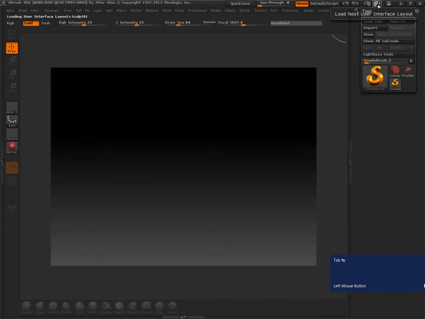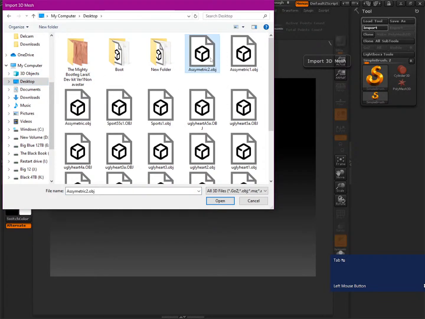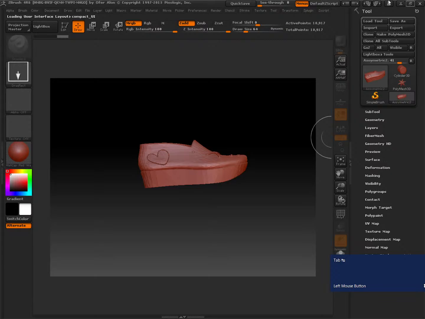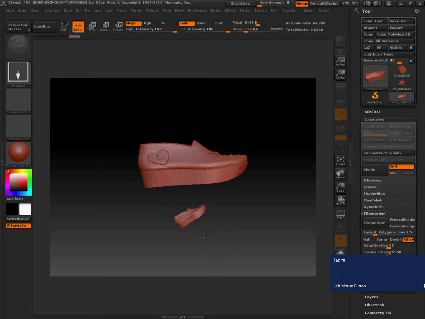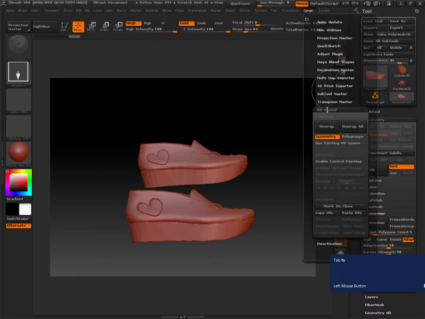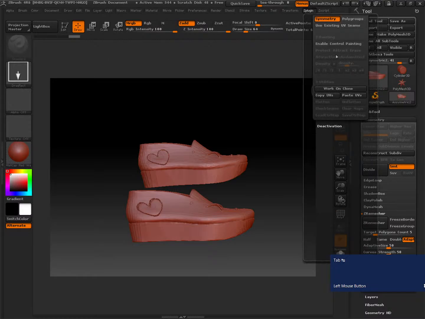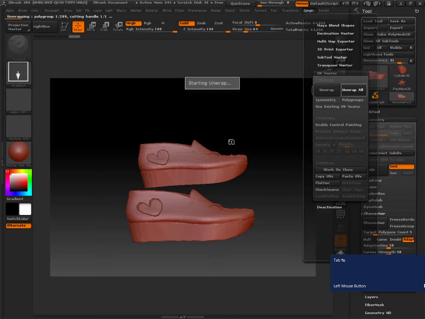And hide, and 1, 2 back over. Import, find the stuff on the desktop. Asymmetric, drag it on in. Go to geometry. Go into ZRemesher, pray to the stars that it won't turn into... Oh, it's so pretty. Okay, now we need to go up to ZPlugin and then UV Master. Go down here, scroll this down, uncheck symmetry, and then Unwrap All.